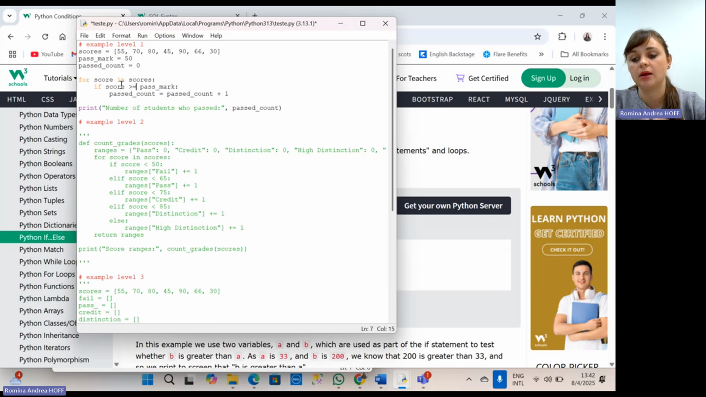Yes, if the student gets equal to 50, the student also passes the exam. So this is important to consider when we are programming. We need to think equal, major, major or equal, otherwise we will get a logic error.